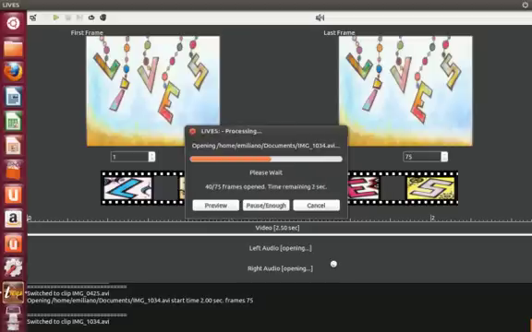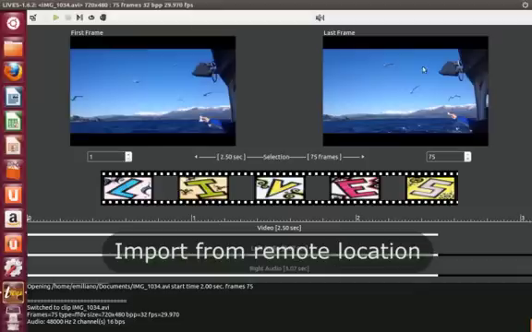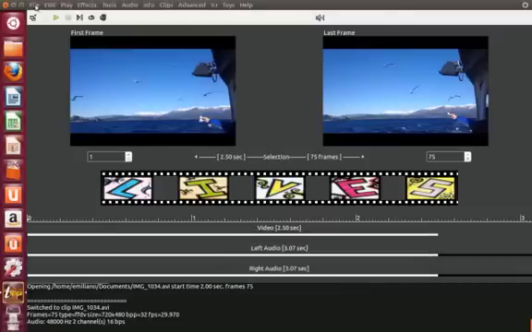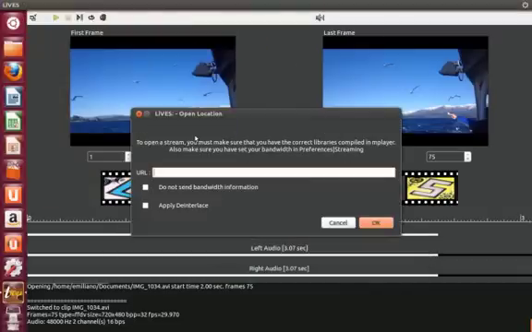You can also import video or audio files from a remote location. Go to File, Open Location Stream. Enter the URL of the file or stream and click OK.